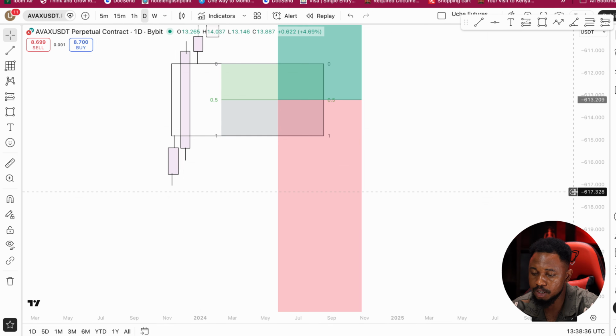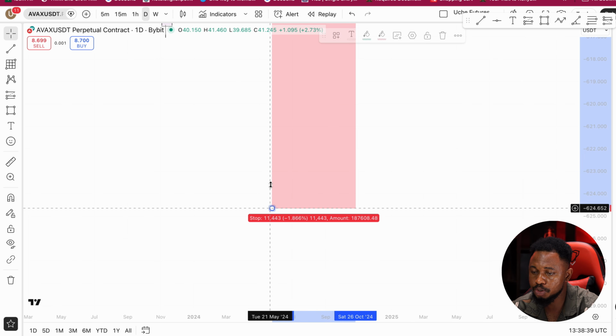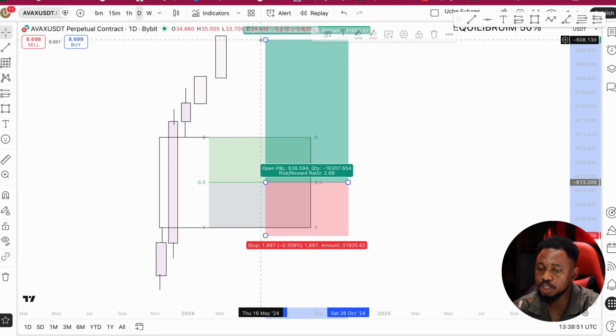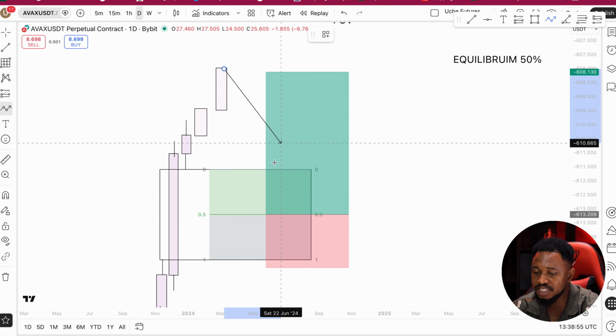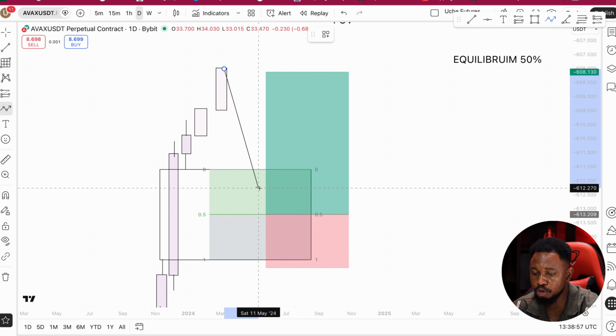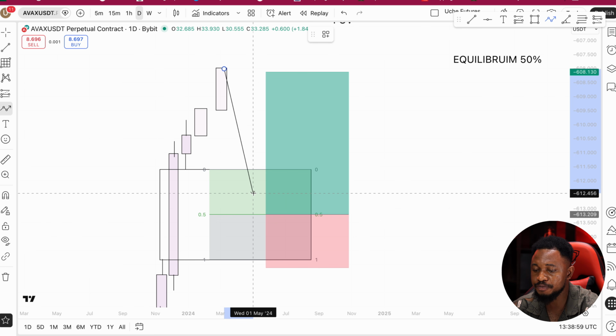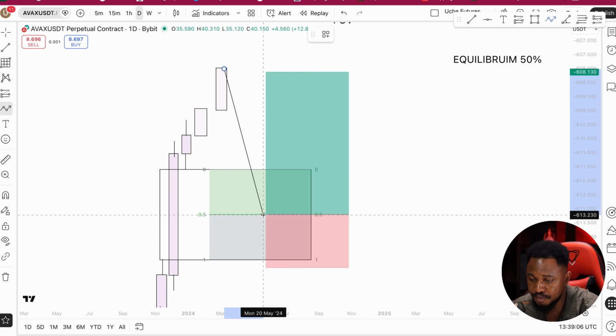So let me drag this very well and put it in the right position. We're looking at this right here. What you're expecting is you want to see the market come back and react here, but you're not going to take any position here. You're only expecting to take a position when it gets to the 50% region inside your fair value gap. So you take a position here and ride it to the top here.